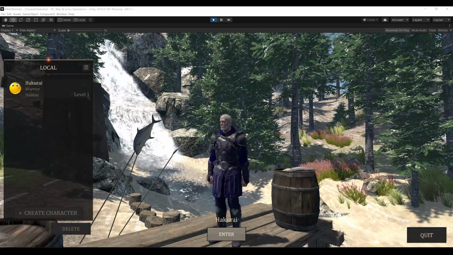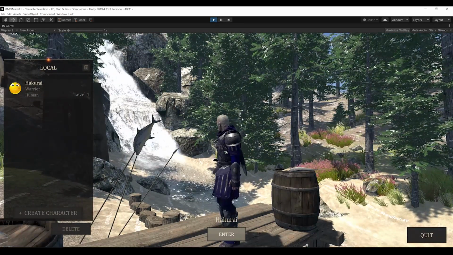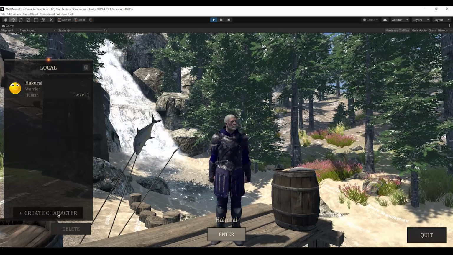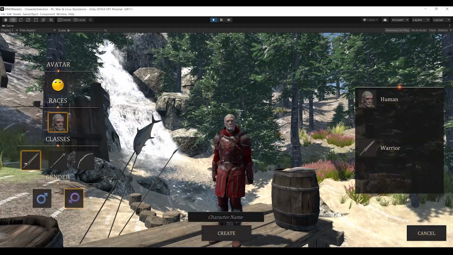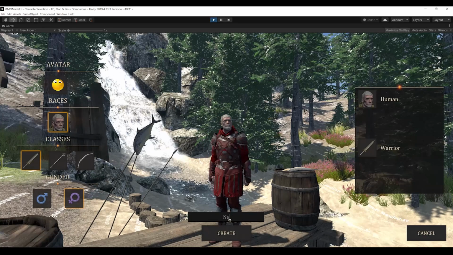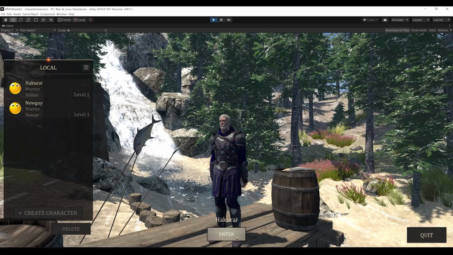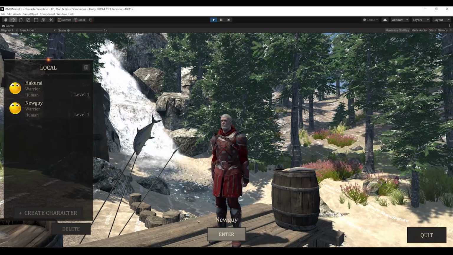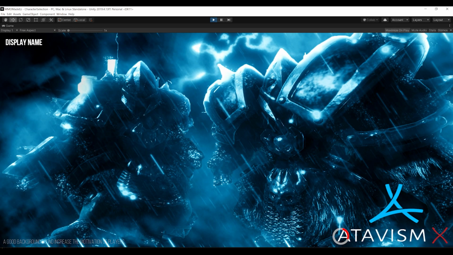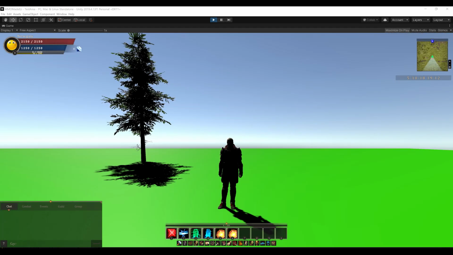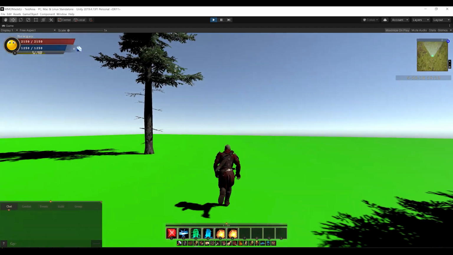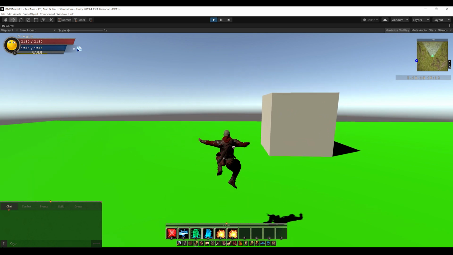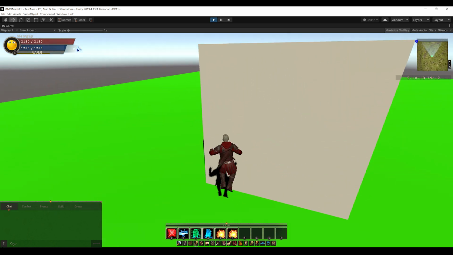Now at the character select, any already existing characters will stay where they are, but if we create a new human warrior really quick, and then we enter the world with him, he should be sent to our new scene as his first starting area. You'll notice as we're loading into our scene that we're being shown a default loading screen. So once we've confirmed our scene is working correctly, I'll quickly go over how to customize your loading screens.